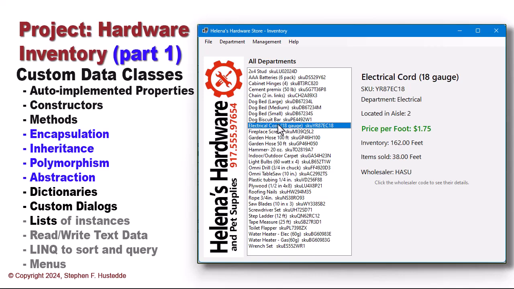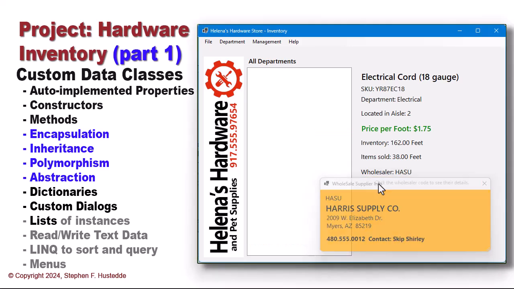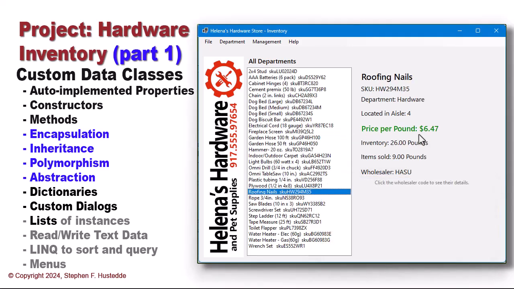Here's one that is done by measure. So basically showing the same information, but here rather than price each, it's price per foot. And it uses that measurement that we use in terms of that last field of the product data. See how many feet I have on hand, how many I've sold, and again, the wholesaler code, I can click on it. The roofing nails are sold by pound. This label here will change a little bit for units of measure based on the type of measurement we're using.